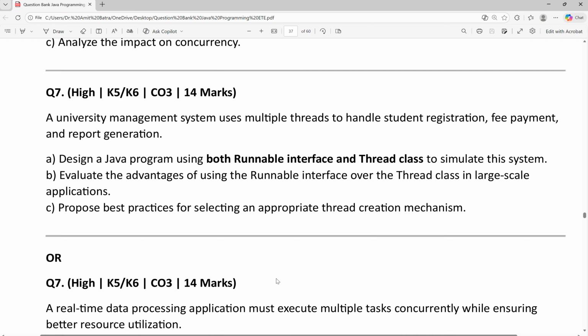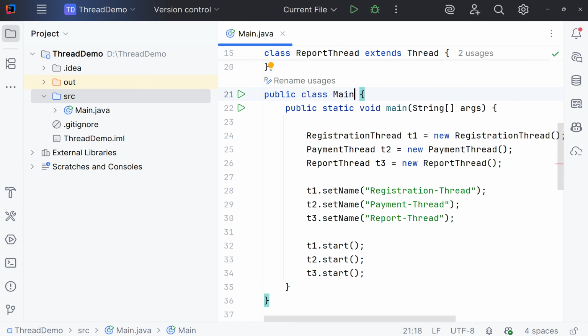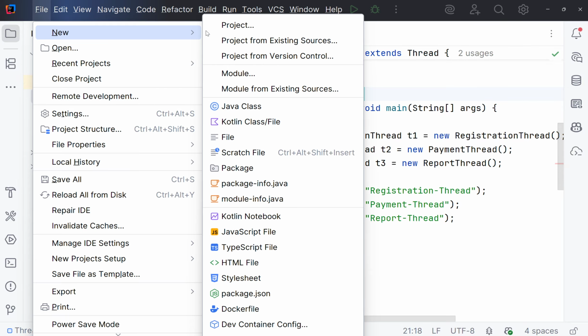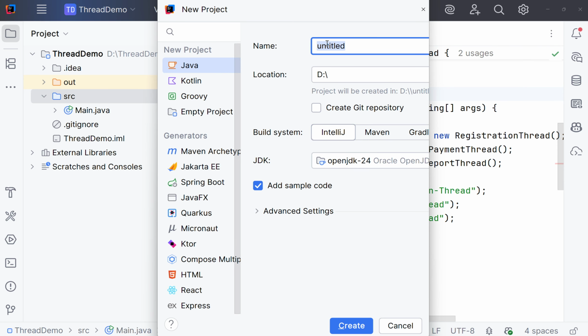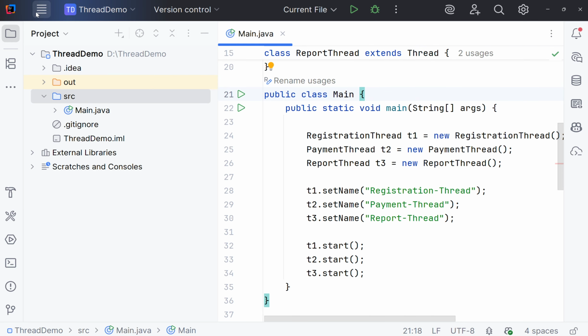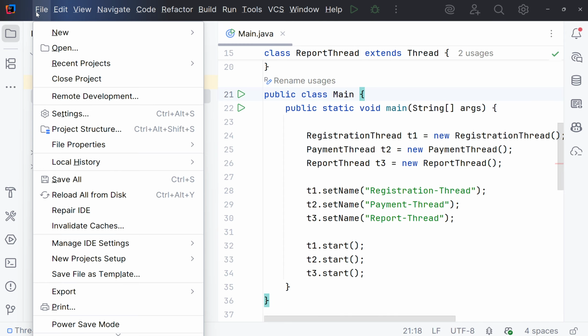So first of all, we'll be designing a Java program using both the Runnable interface and the Thread class to simulate this university management system. Again, we will be using the IntelliJ IDE, the integrated development environment. As usual, we click on these four lines, click the New button, New Project, and give some project name here. On the left side, select Java and JDK as we have done in the previous session. Then click the Create button, and the project will be created.